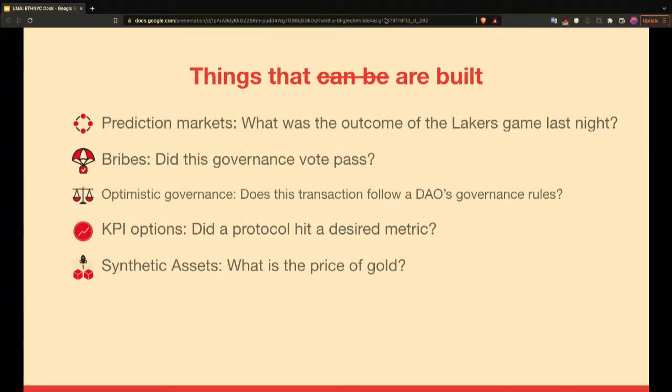So this is really a reiteration of that with what we're actually calling the products. So prediction markets are a good use case. Optimistic governance is one thing we didn't talk about, but basically we have a set of contracts where you could ask the Oracle, does this arbitrary transaction follow a set of off-chain rules for a DAO? And if it does, it allows it to be executed. And then KPI options we briefly covered, and then synthetic assets is a pretty simple use case, but basically tokenizing derivatives based off the price of any real world thing.